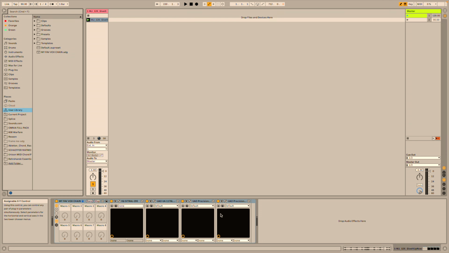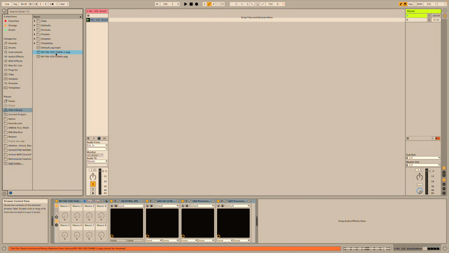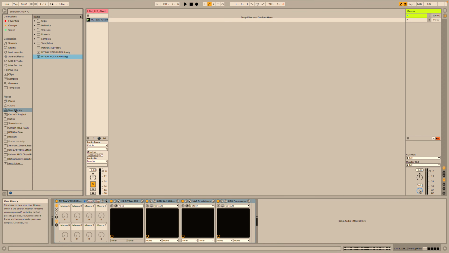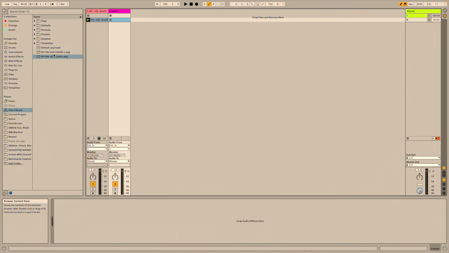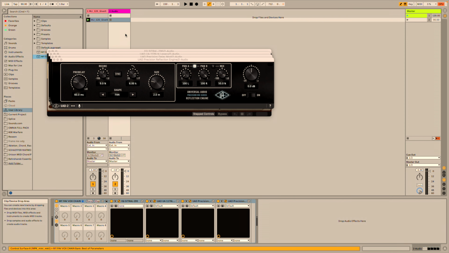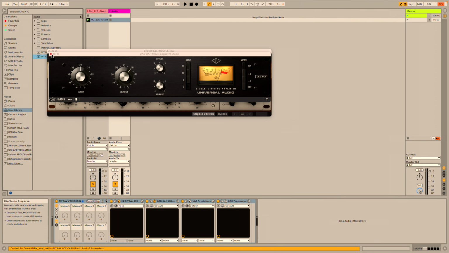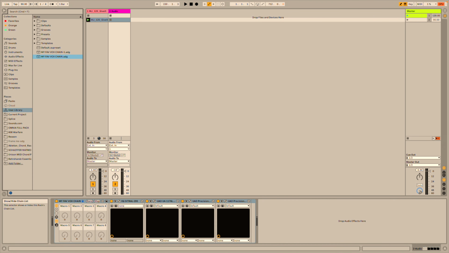Once I have the sound that I want dialed in, I can create a new folder down here, or I could use my user library and drag this into my user library, and you can see it right here, my favorite vocal chain. That way, anytime I go into this user library, I can drag and drop this vocal chain onto any track that I want, and I can get those same effects.